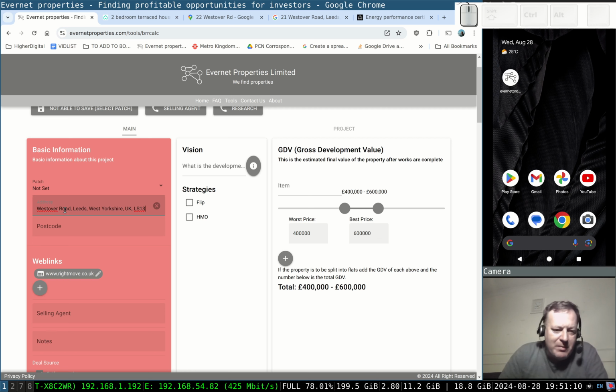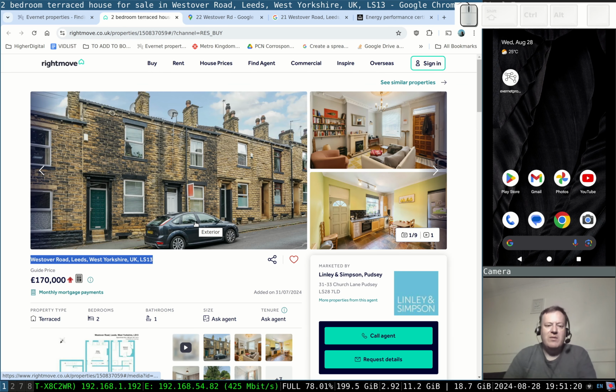As you can see we've only got part of the postcode, and if I scroll to the beginning you can see there is no house number. We need to find these two things. There's various ways you can do that. Sometimes you can look at the dustbins outside the property.